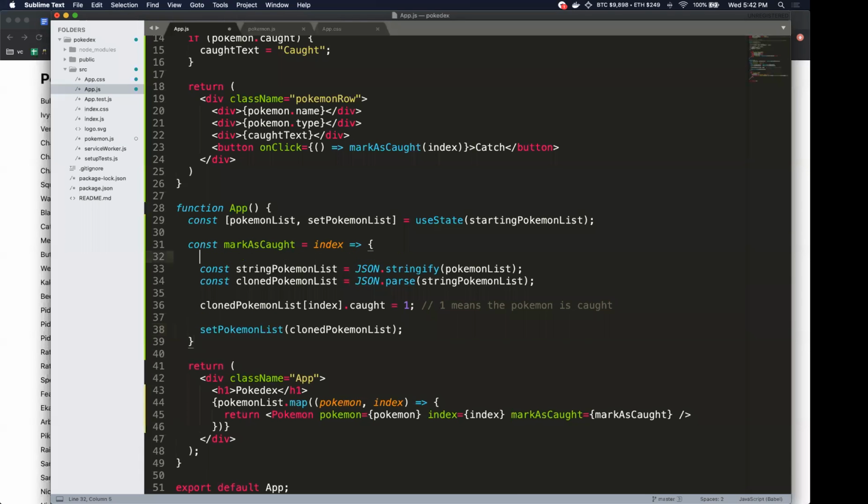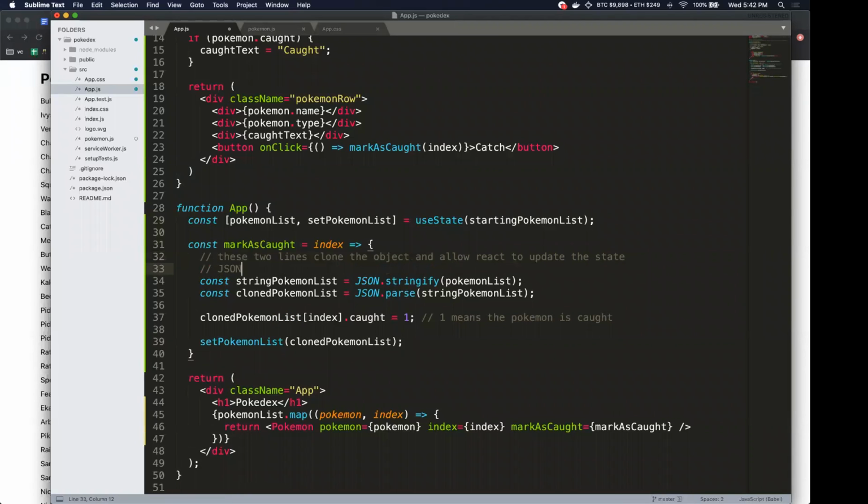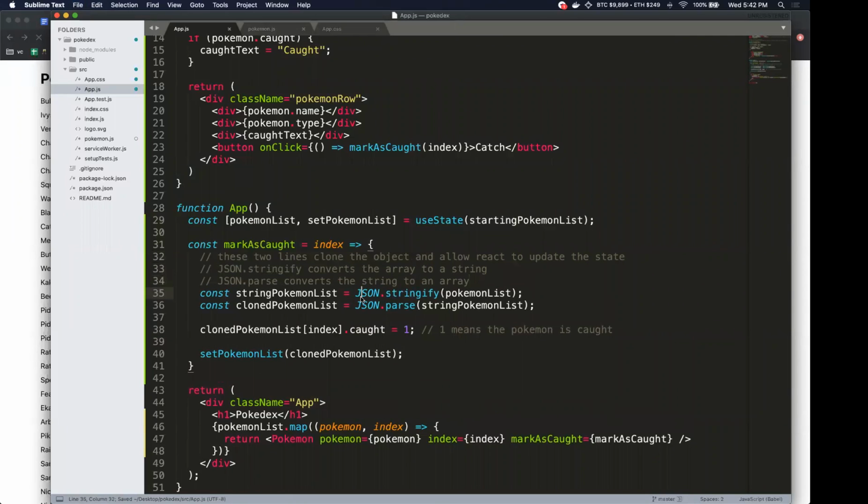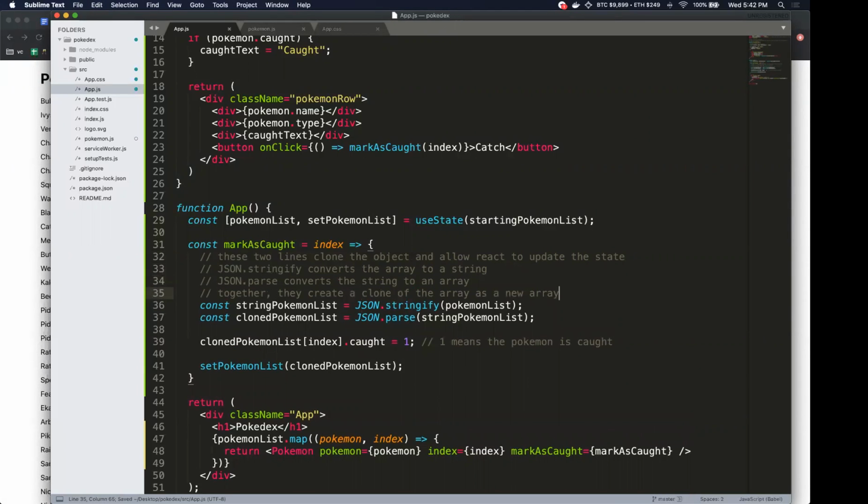So if you guys don't remember from last class, these two lines clone the object and allow React to update the state. So JSON.parse parses a string. JSON.stringify, let me just pull up the code that we had from last class and I'll copy that. So this JSON.stringify converts the array to a string. JSON.parse converts a string to an array. So that's basically what you need to know about those. And together they create a clone of the array as a new array.